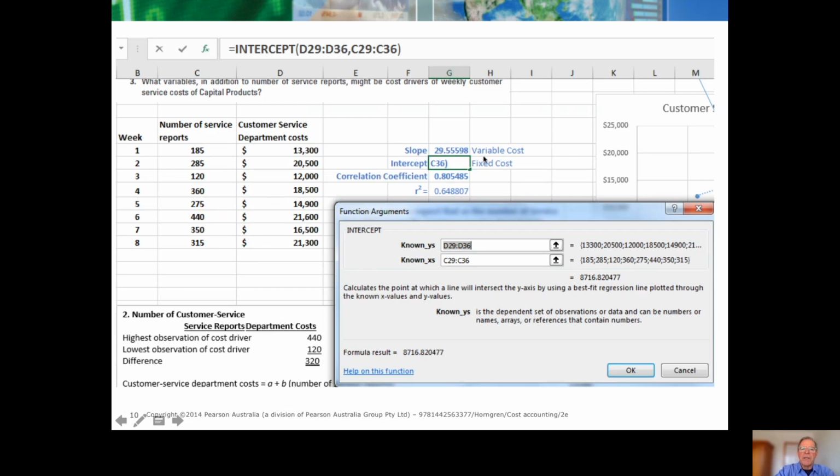And then if we want to find the fixed cost component in this batch of data, there's another formula called the intercept. So we type that in or hit insert function, go looking for the intercept function, hit the FX button, which will bring up this window and again tells you where the Y's are. Enter your Y values, click on the X, enter the X values, press OK. And it looks like when X is 0, when the number of reports is 0, we've still got some customer service department costs: $8,716 is the estimate for fixed costs.